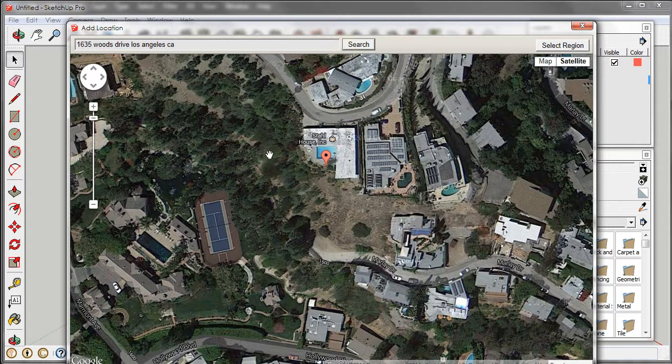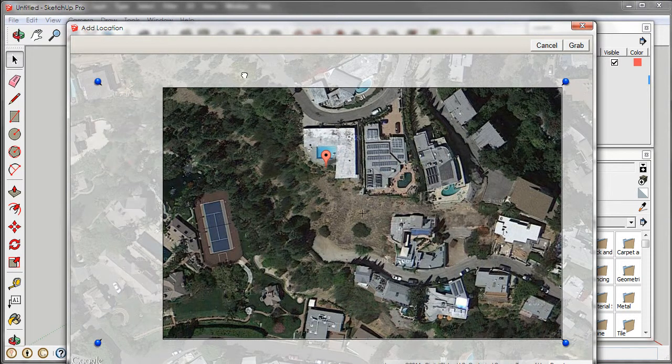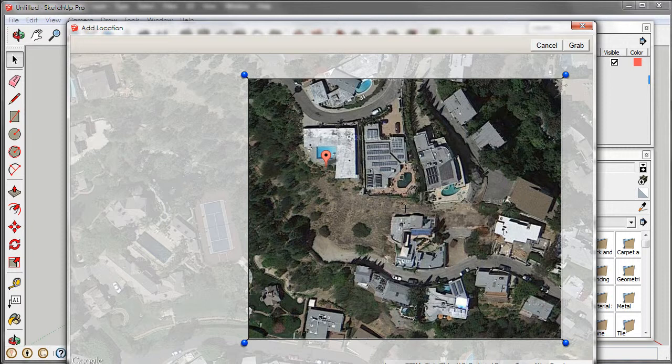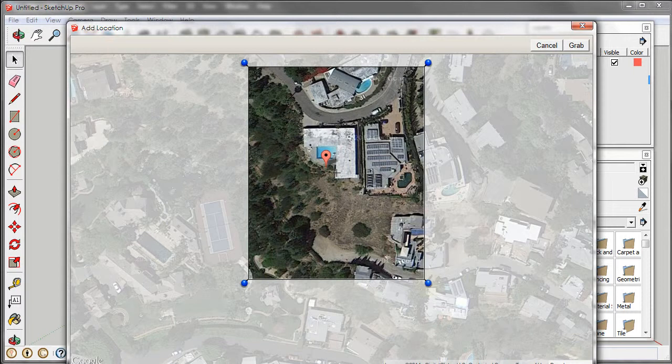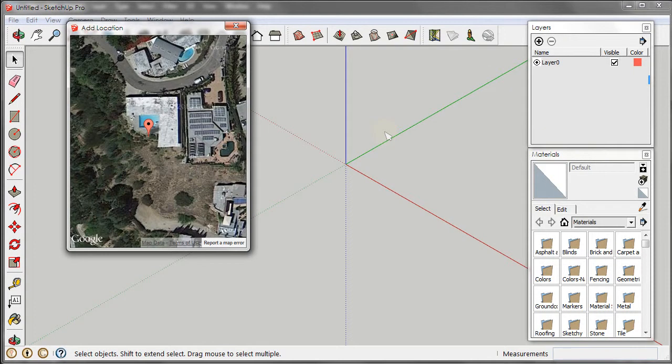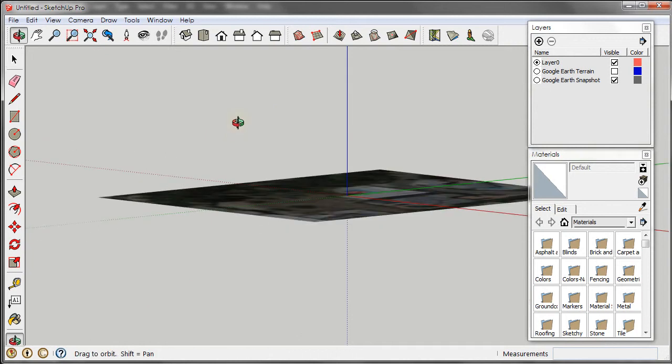And once you get zoomed in on the area that you want to capture, you can go to Select Region up here on the right and adjust these pins to where you want to grab. So we'll grab that right there. So there's a grab. Just click on that, and what that's going to do is bring that information into Google SketchUp.